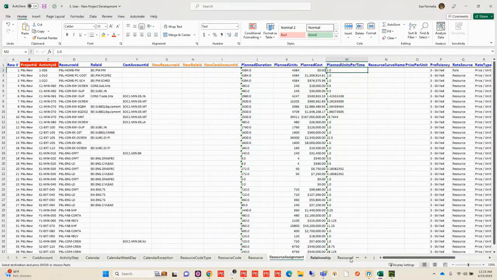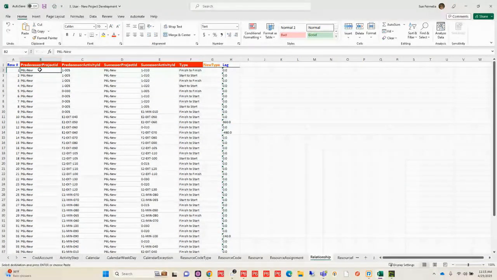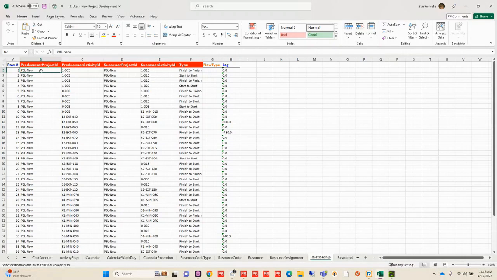And then, of course, a project is not a project unless it has logic. So I can set up the logic between each one of my activities. Now, I can also handle cross-project relationships. So if I had this new project where one activity needed to be connected to another project activity on a different project, I could just put that different project ID in here and the activity ID that it needs to be connected to, and then it's going to create that logic.